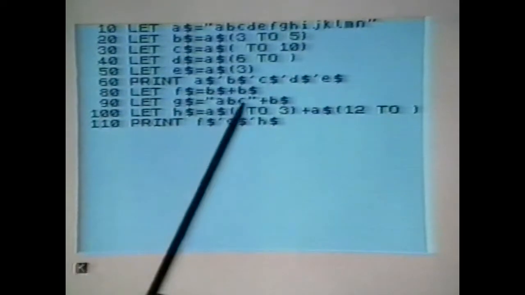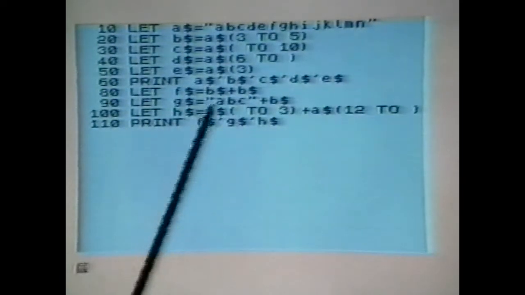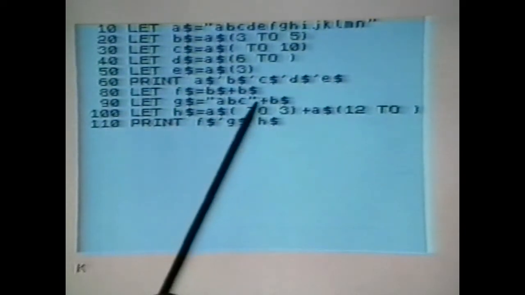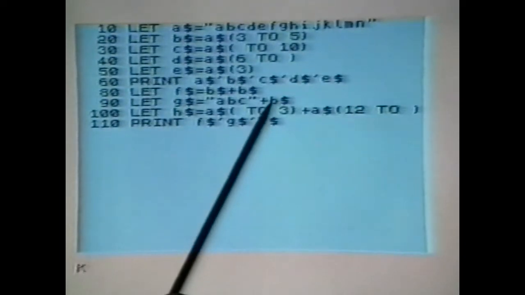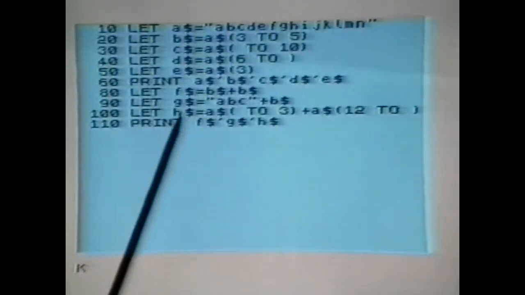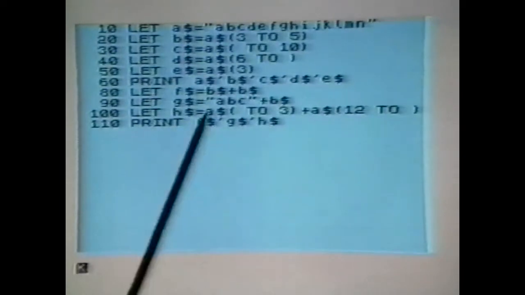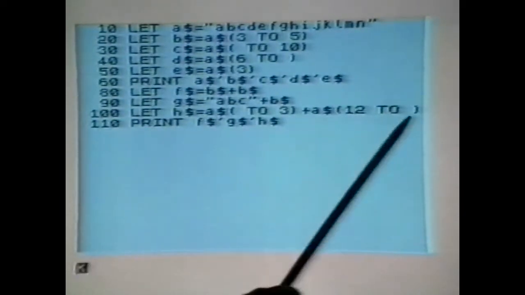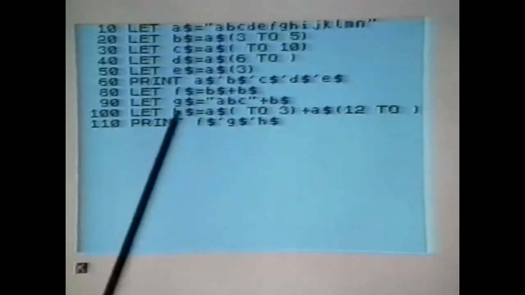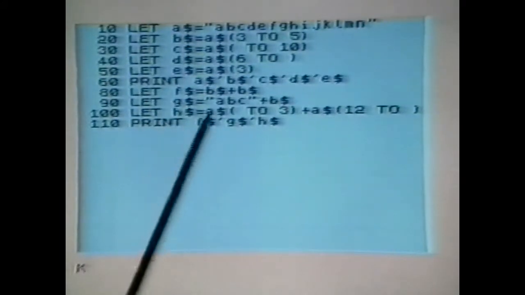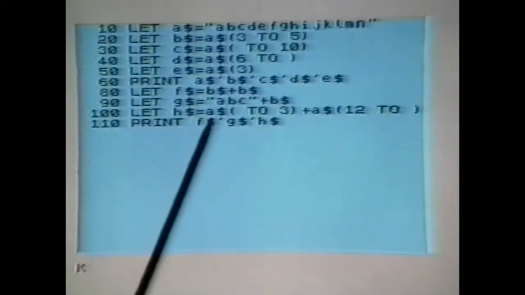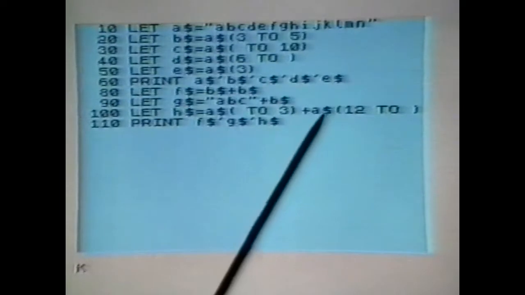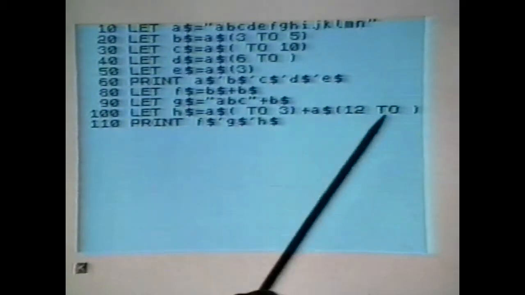And we can use constant values as well. Here I've taken the constant ABC and added B$ to it. And we can even use string slices added together to make a new string. Here I'm putting into H$ the first 3 characters of A$, and the last 3 from 12 to the end.